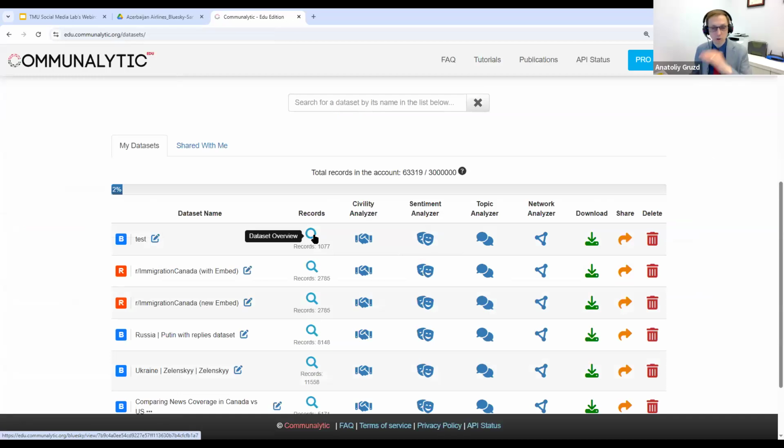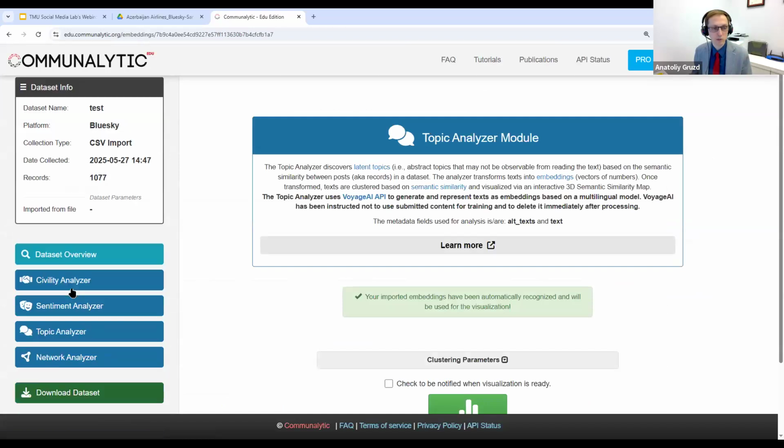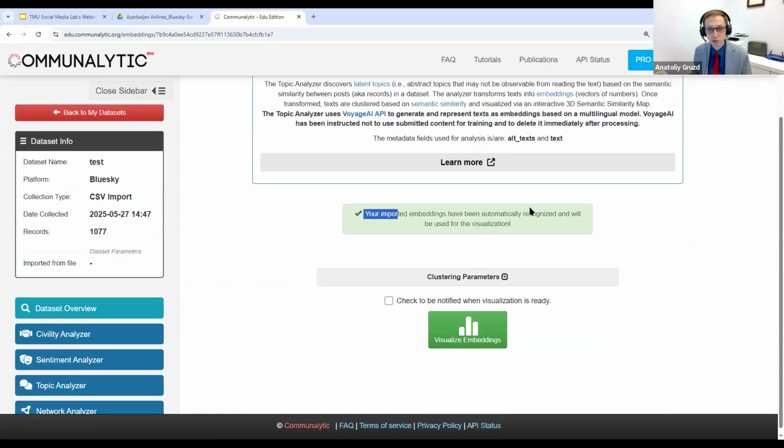So now that we've examined the overview of the data, let's go to the topic analysis part. Click on Start Topic Analysis. If you're on the overview page, you can also go to this page in the left side panel, topic analysis here. The message you'll see is that the data set you imported already has embeddings. So you just click visualize embeddings.